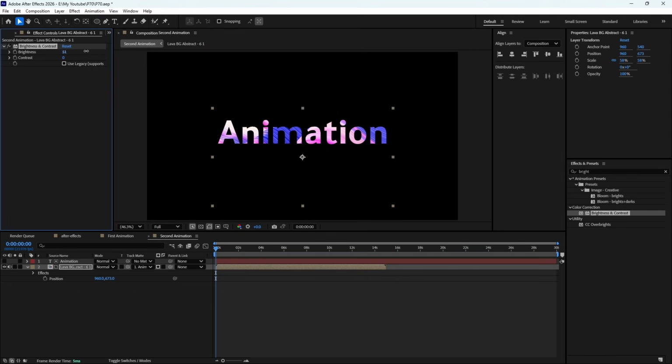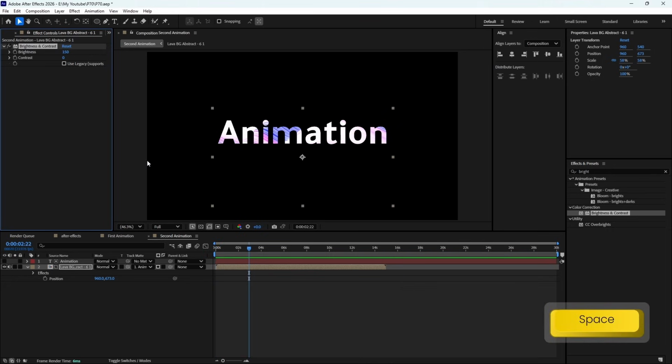What we can do is duplicate effects, because what we can see if we select this layer is all the effects in this section. Okay, if we click on the animation, we have no effects present on this text layer.